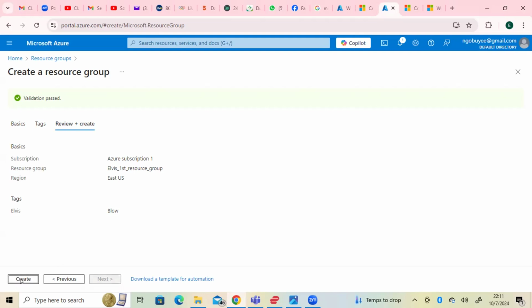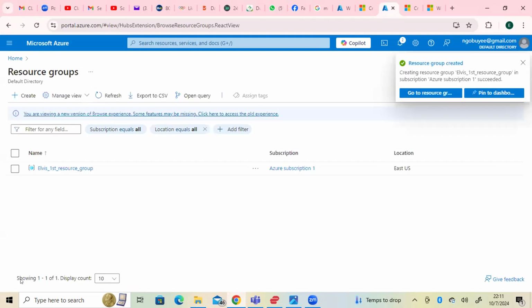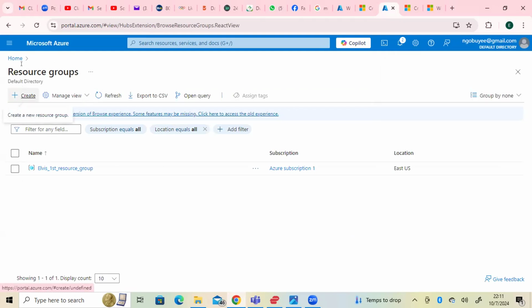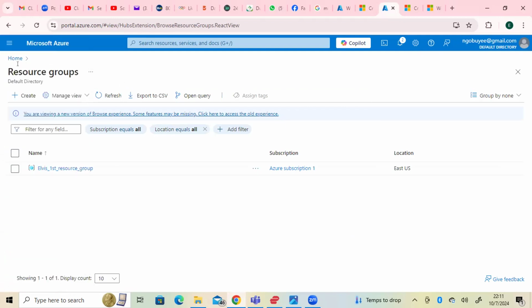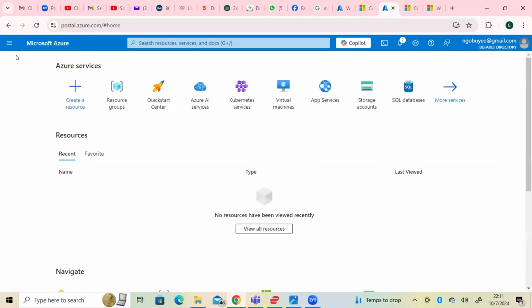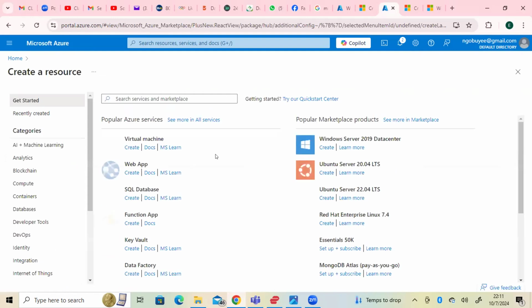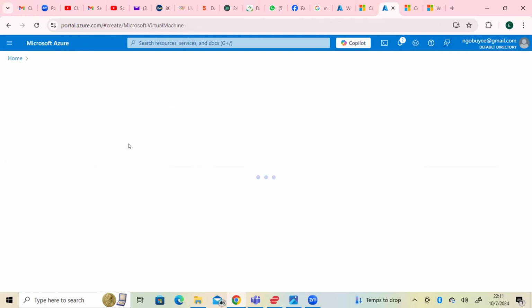Now you have a resource group. Now you can create a resource. You can go home. Right there, create a resource. Create a resource. And now, virtual machine. I know we're way above time, guys. Sorry. Virtual machine, right? I create.